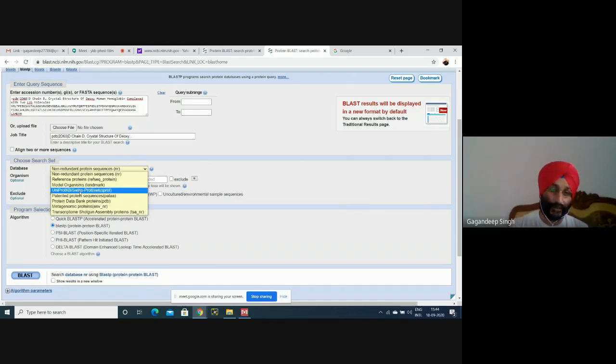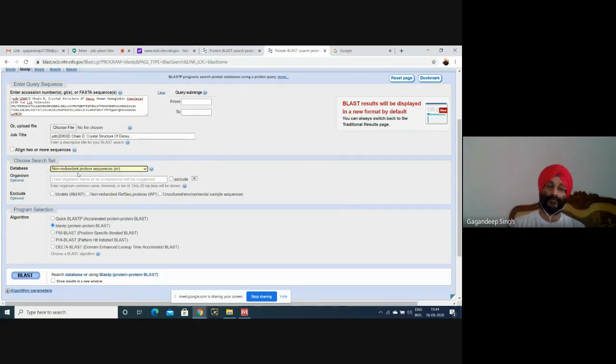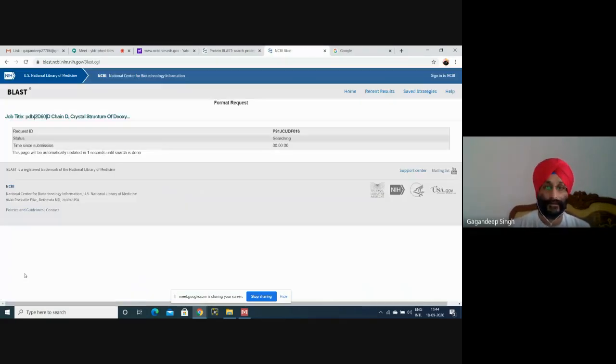UniProt, this is the protein database. Then this is again a protein database, protein data bank. Basically, protein data bank is the database of protein structures. We can blast these sequences with protein data bank as well. Okay, transcriptomes and some metagenomic proteins. But right now we'll select non-redundant protein database, so that whatever information is available, we want to extract that information. We'll go for BLAST P and run for BLAST P. Okay, everybody is doing?